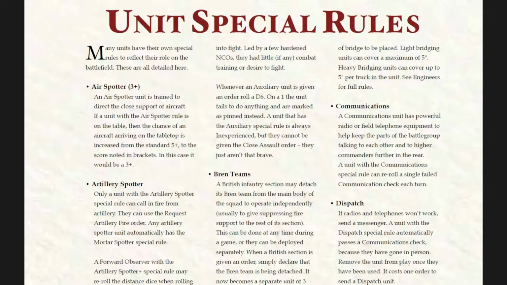Okay, many units and battle groups have their own special rules to reflect their role on the battlefield or how they fought at different periods of the war. These are all going to be detailed here. First, additional armor.